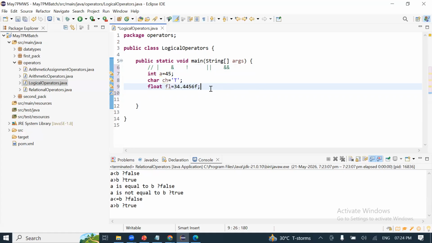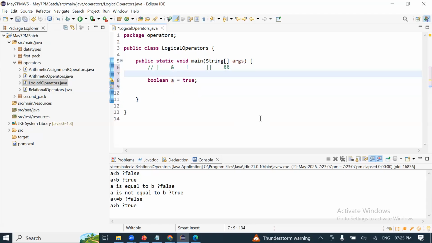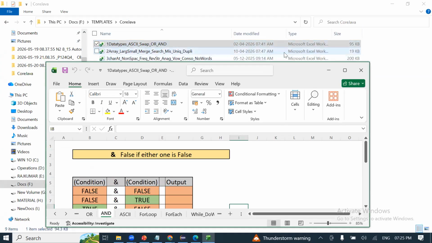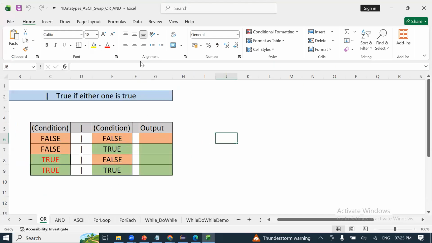Like that, there is a data type called boolean. The most important data type is boolean, which accepts only true or false. For an automation tester, this boolean data type is very important. So boolean b is equal to false. Either it takes true or it takes false. We have learned Boolean algebra and truth tables in higher secondary.